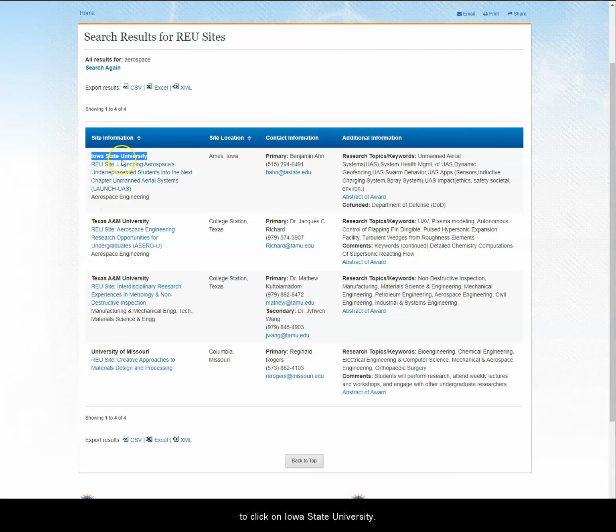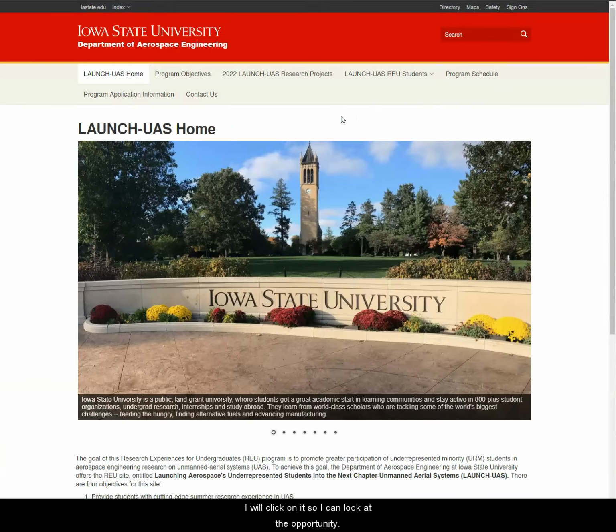So for example, I'm going to click on Iowa State University. I'm going to click on that, and it's going to ask you if it's okay leaving to go to another website. I will click on it so I can look at the opportunity, and then it's going to take me to the homepage of Iowa State University. So it's not always going to take you straight to the research page, so you do have to make sure that you're reading and looking and finding those opportunities.